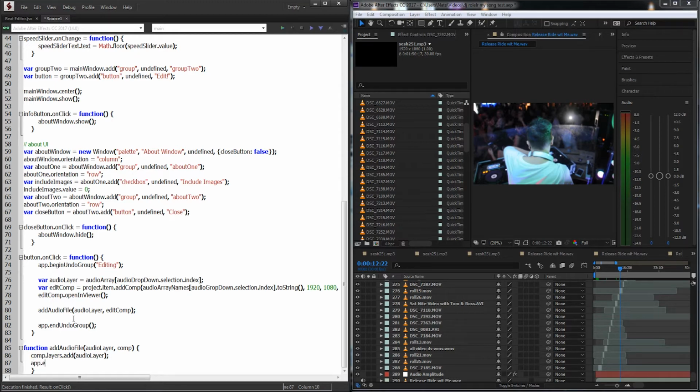So we'll say app.executeCommand. And inside of here, we're going to say app.findMenuCommandId. And this ID is called Convert Audio to Keyframes. So what this is going to do, first we're going to set up our audio layer, then our comp layer. We're going to open up our comp and then go into a function called addAudioFile, where we're taking our audio file and comp, and we're adding our audio file directly into the composition. And then with that on top, we're going to convert that audio file to keyframes.